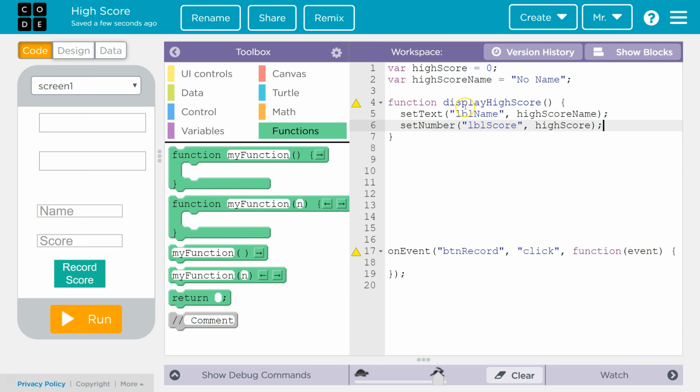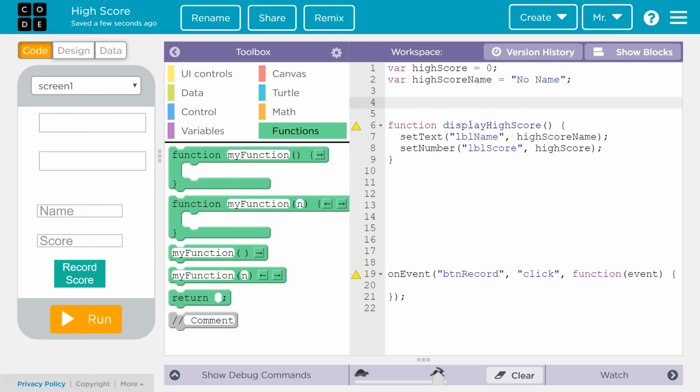Now this won't automatically get called. So we're going to create a couple of new lines here, and then after we create these global variables, we're going to call the display high score function. So it'll set the text.